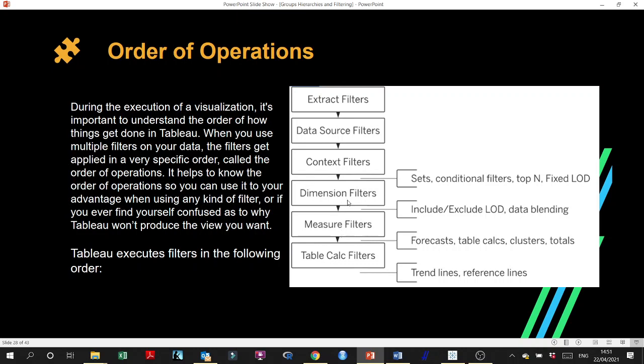It's quite interesting, isn't it? First, you slice the data, then you aggregate it. Isn't this the way in general? This includes the including and excluding level of detail, data blending and all that. Then measure filters, for forecasting, table calculations, clusters and all that. And lastly are the table calculation kind of filters. So the strongest is the extract, then the data source, context, dimension, measure, and the last thing is table calculations.